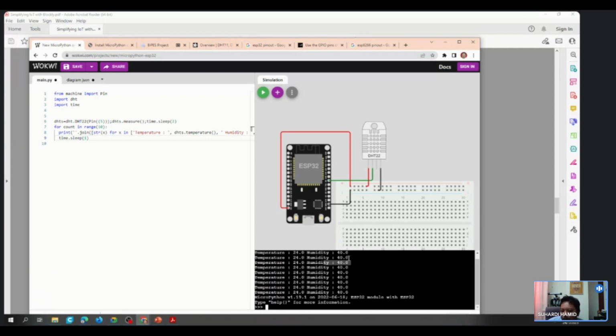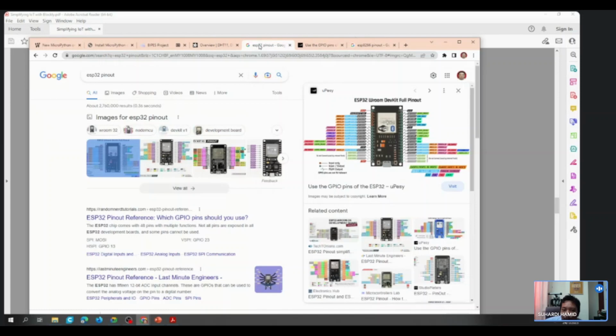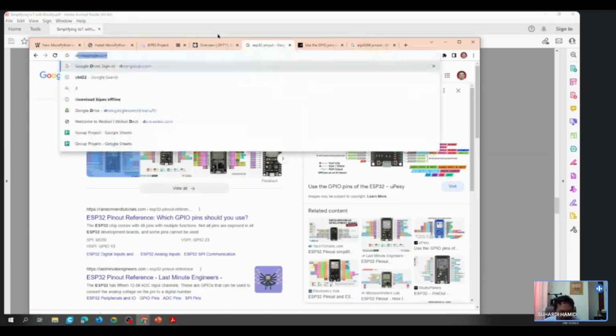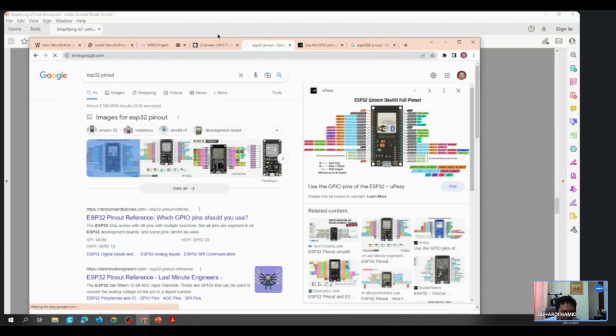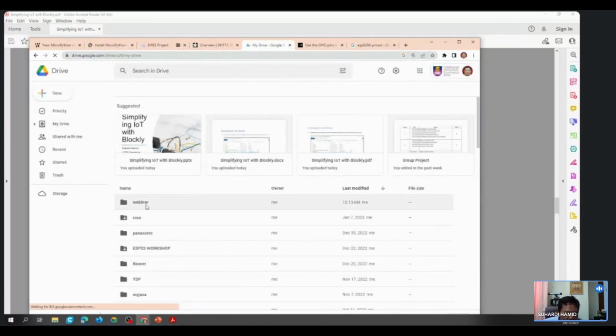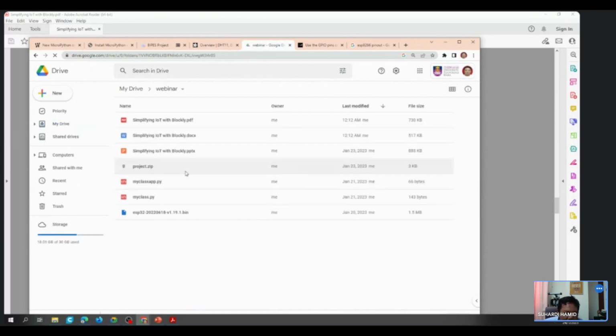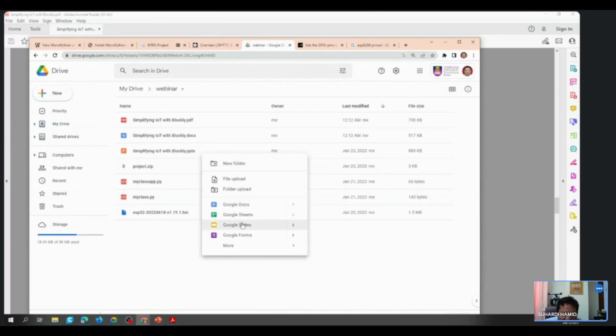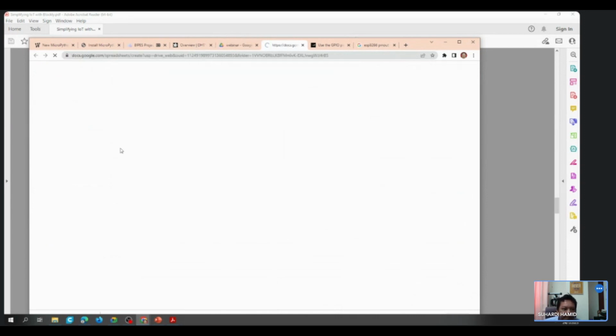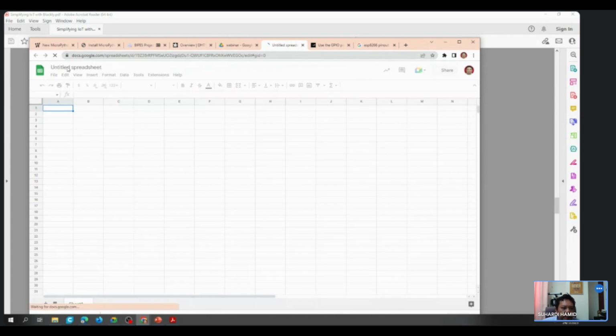Now we want to send this information to Google Sheets. I'm going to go to my Google Drive, drive.google.com, go to webinar, in my case, and I'm going to create a new blank Google Sheet. I'm going to call that DHT22.